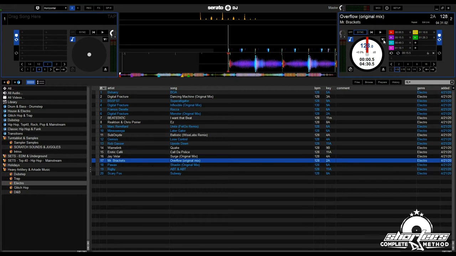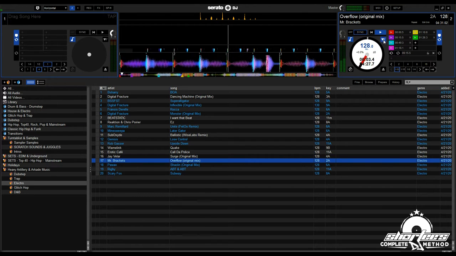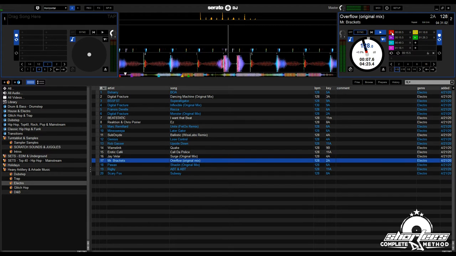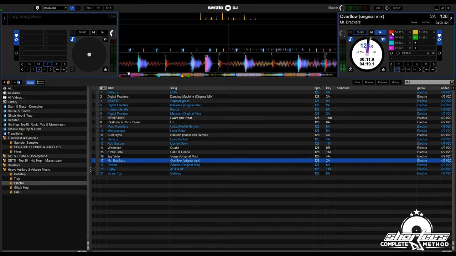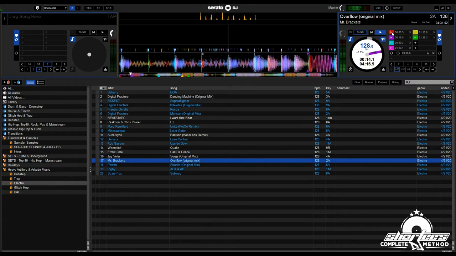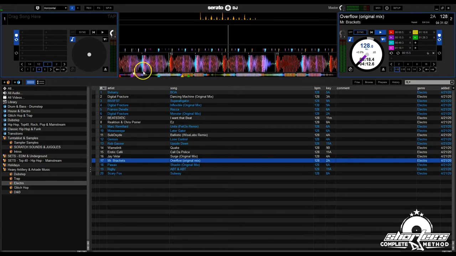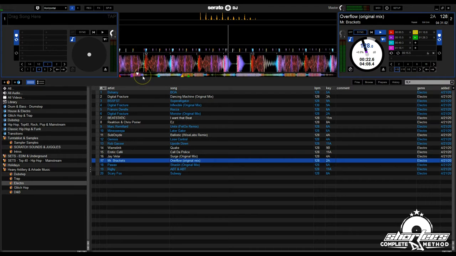So let me give you a few examples of how this works. So I'm playing the track right now and I'm gonna activate slip mode. And then right now I'm gonna trigger this cue point with my controller. So you see the playhead stays in the same position it would have been while I was hitting this cue point.